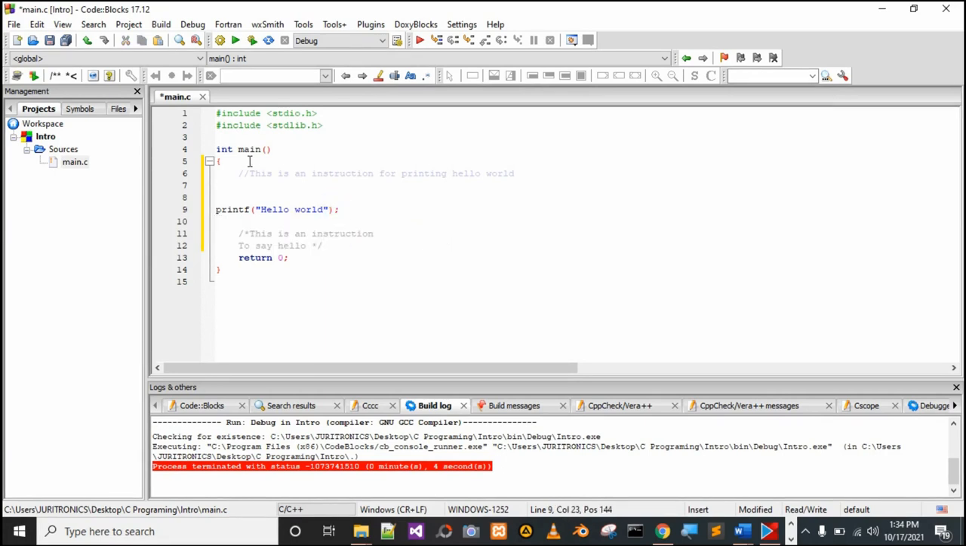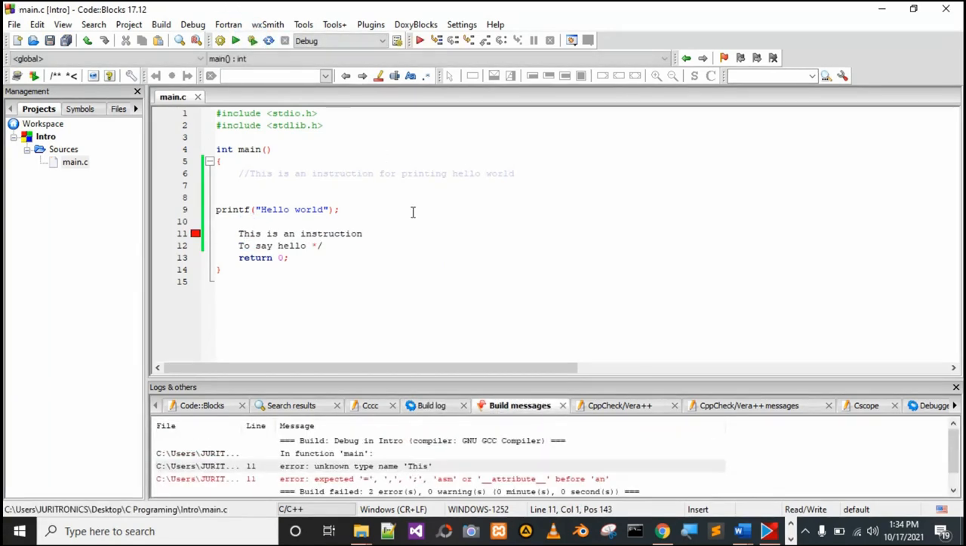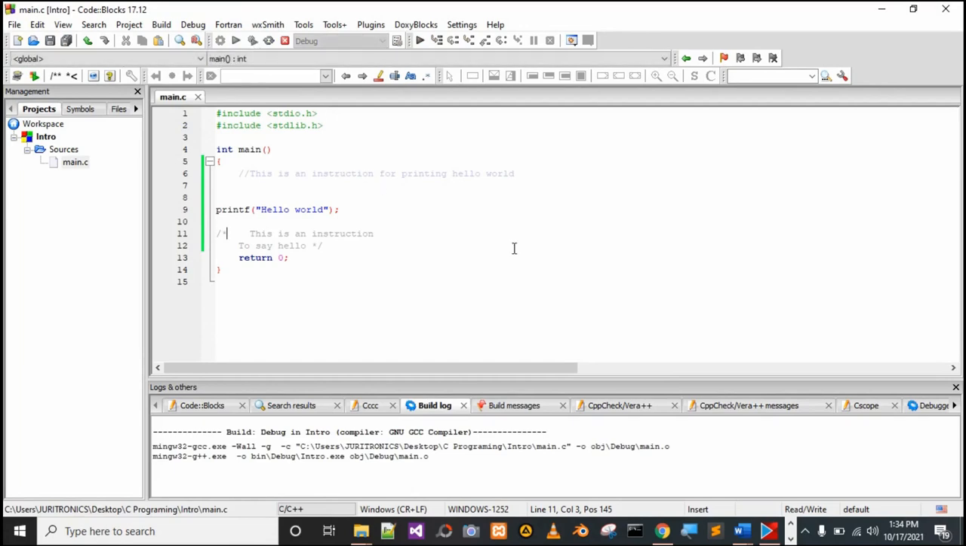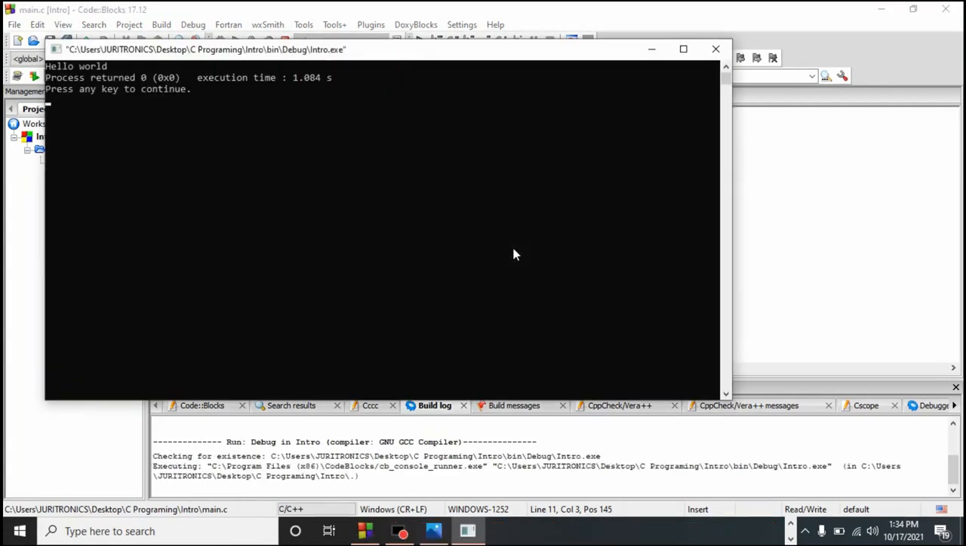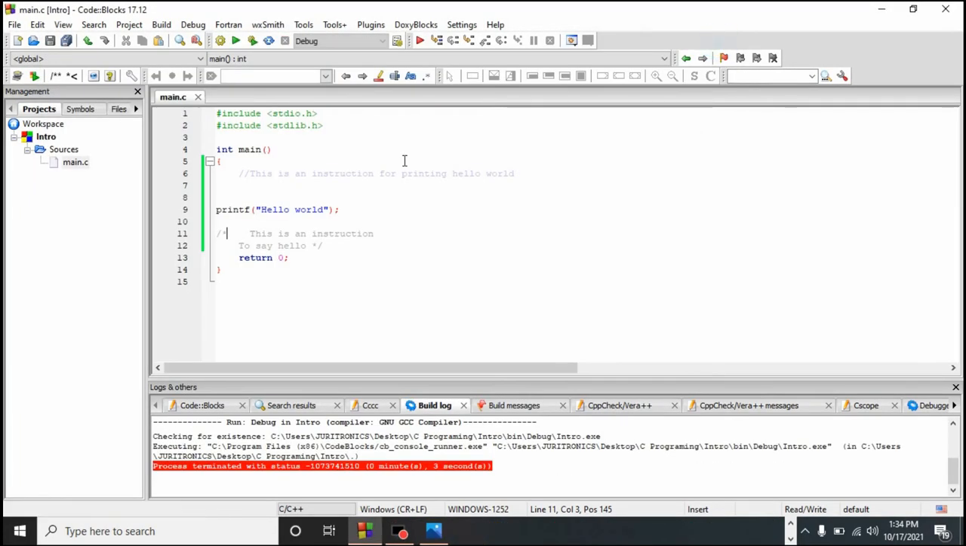C will just ignore these comments because it will not read them as instructions, unless you remove this and you want to run it. It will give you an error because it is now being run by C. So you have to close it, and let's say we want to run this again. We are able to print out the hello world without these things in here. So that's commenting.